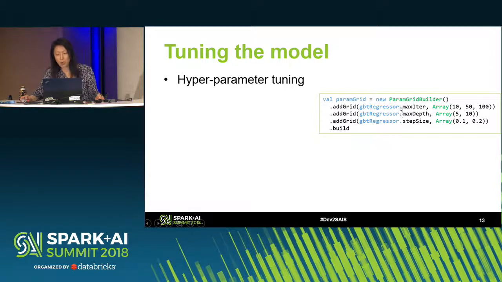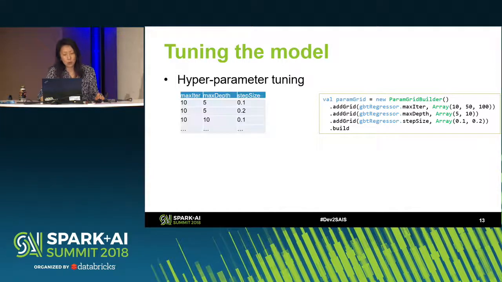So you can build a grid of this. And what Spark will do is to train the model on each permutation of this grid. So in this case, it will be 10, 5, 0.1, 10, 5, 0.2, 10, 10, 0.1, and so on. So it would be 3 by 2 by 2, 12 permutations.